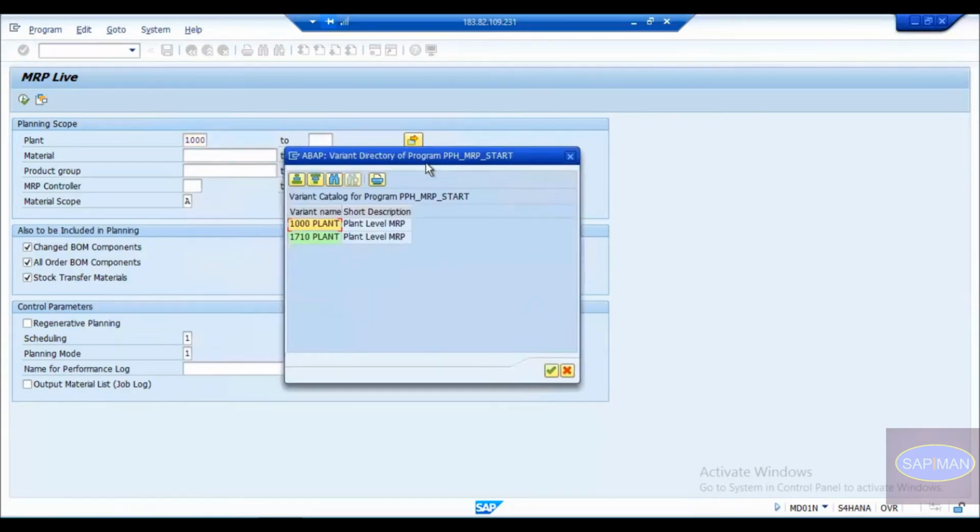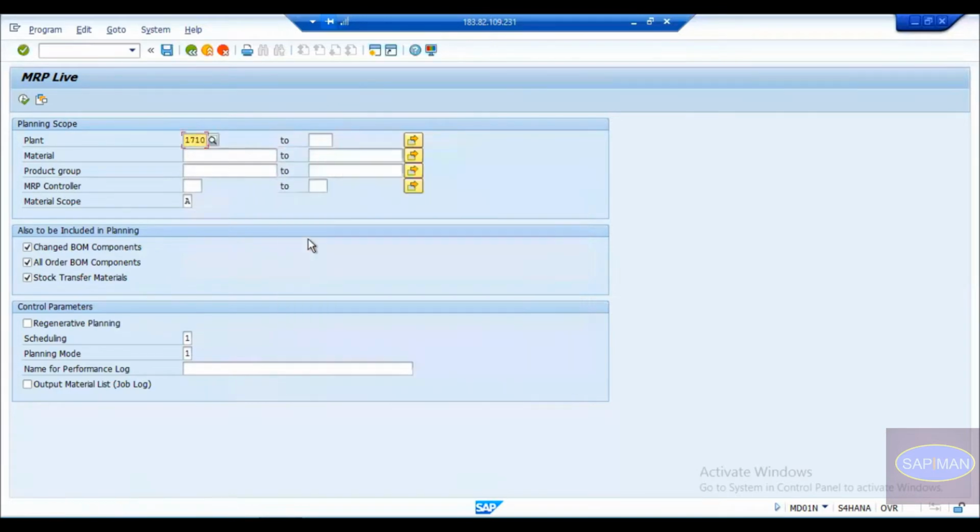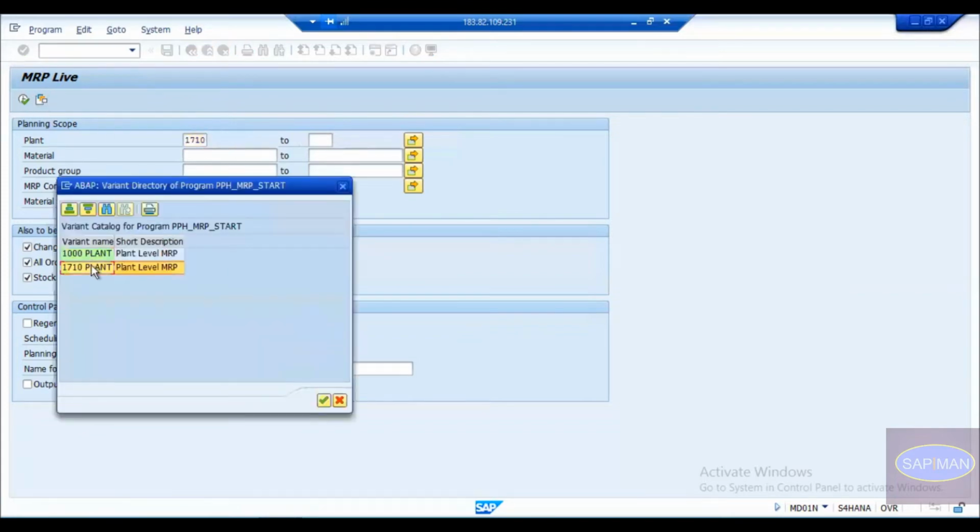Presently I'm in the 1000 variant. If I go to 1710, you can see automatically this is getting pre-populated, and without entering the remaining data, I can simply go ahead and run this job. So this variant will be used in the background job. If I use this variant for a background job, that means whatever parameters I have maintained against this variant will be used to run my MRP job. Similarly, if I use the 1000 plant variant, the variant name can be different also, right? Then again the selection parameters will change. So once this variant is saved, the next thing we do.